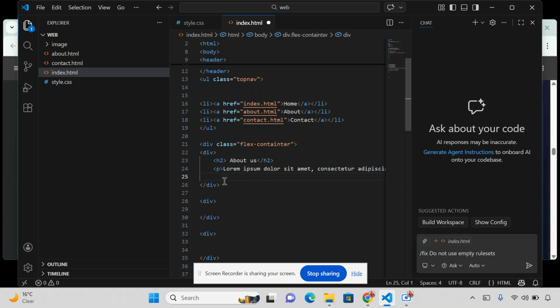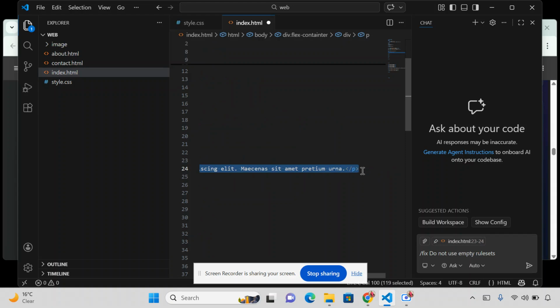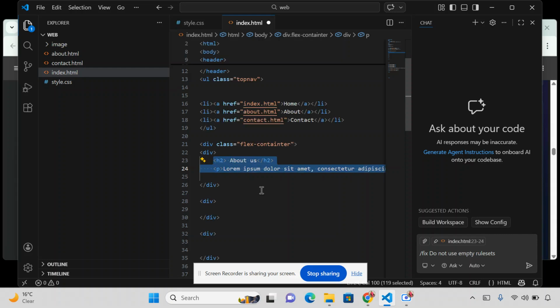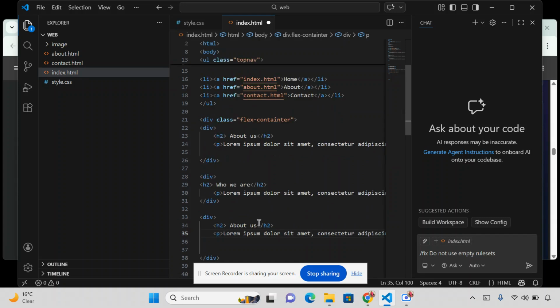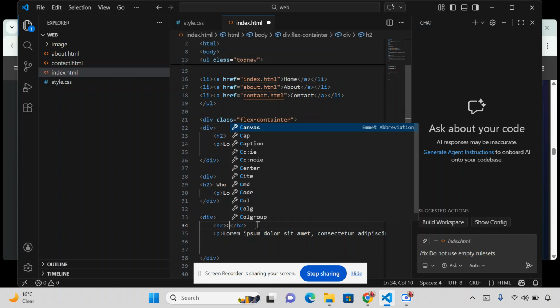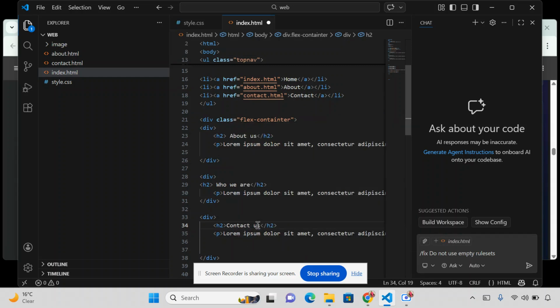So we're done with our first section, right? So let's create our second box section. Don't forget that this is your first section and this is your second section. Just copy and paste. We can name this one "Who we are". Let's go to our third box section. Copy and paste. Then we can name this one "Contact us".